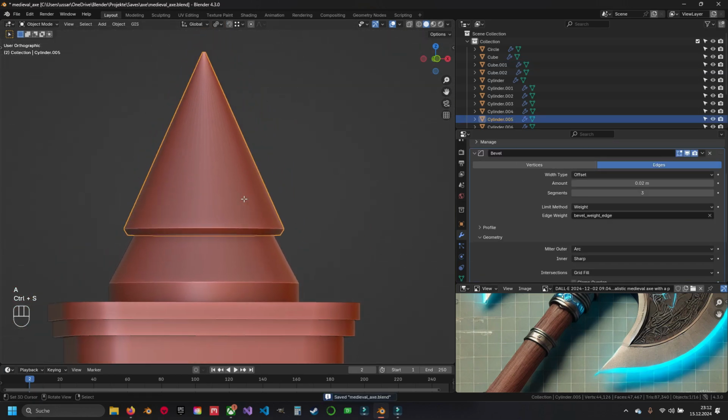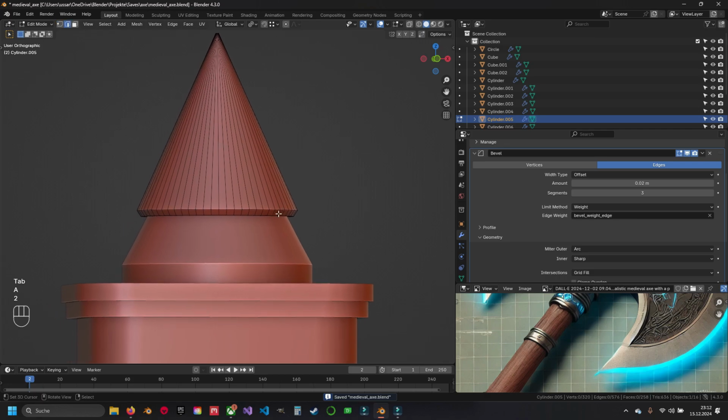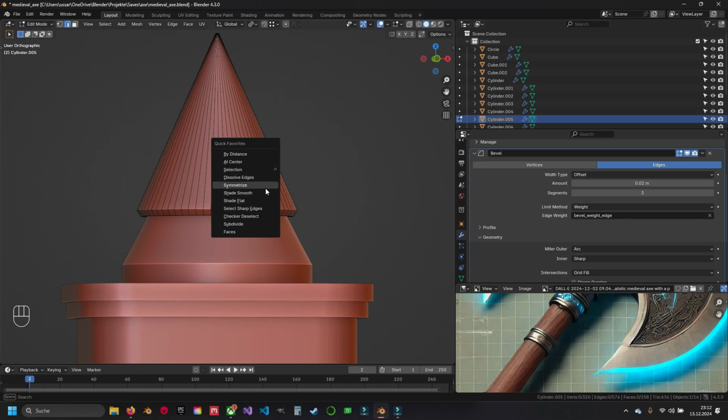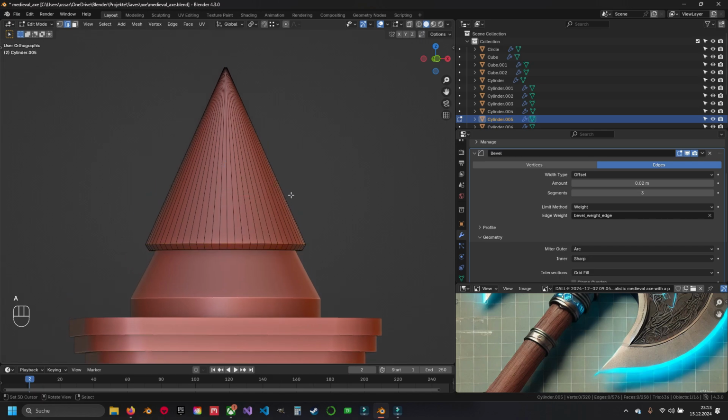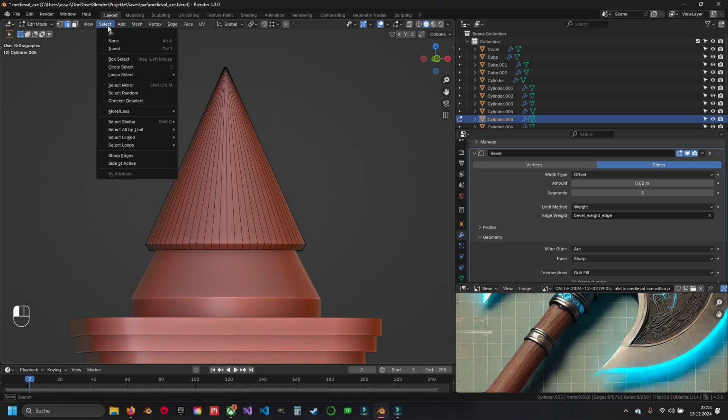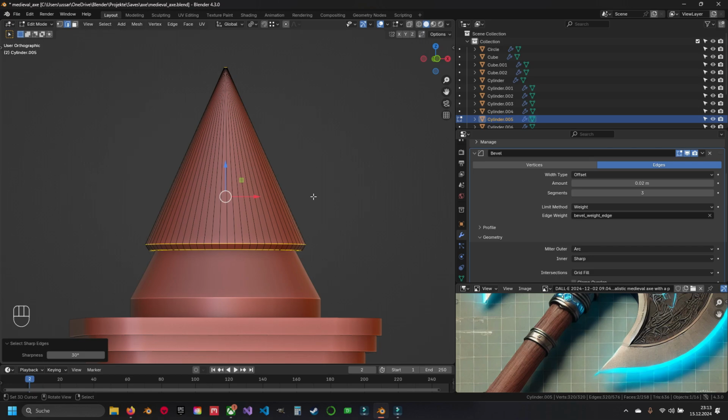So the next thing is we have to go inside here. Then we just have to select the sharp edges. If you have it in the quick favorites, just go to, let me see where it is, select sharp edges. Or another thing you can do is go to select, and in here you have the same thing called sharp edges. So it's fairly the same thing.